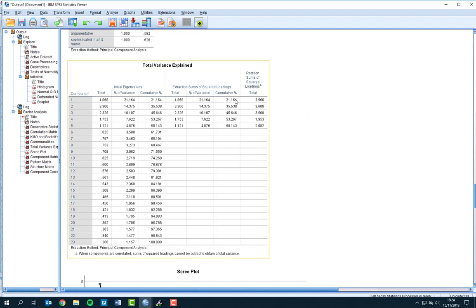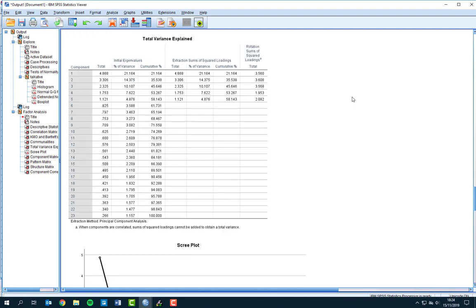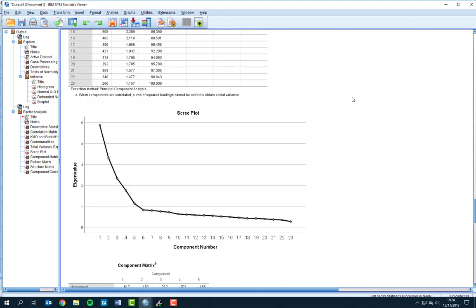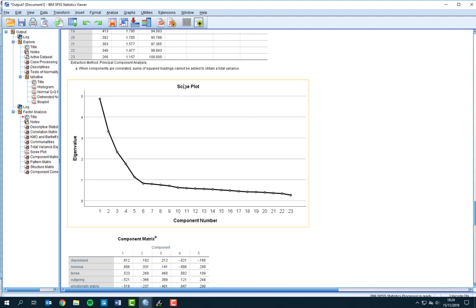But we don't know that that's the best, the optimal solution. So what we need to do is check a couple of other pieces of information. The first one we want to look at is the scree plot. This is where we can perform the Cattell test. The Cattell test is where you're looking for the point at which the slope of this changes noticeably.